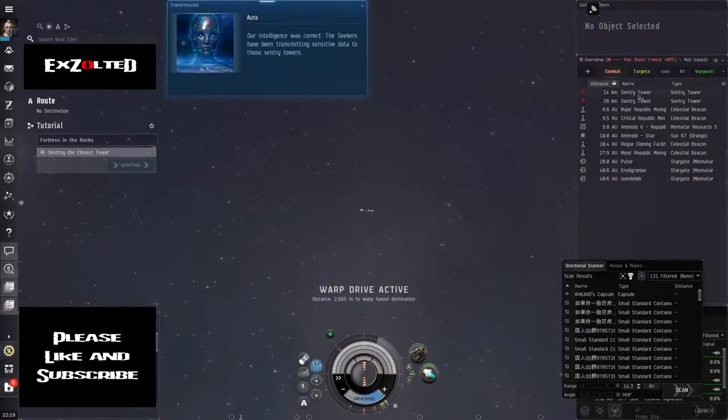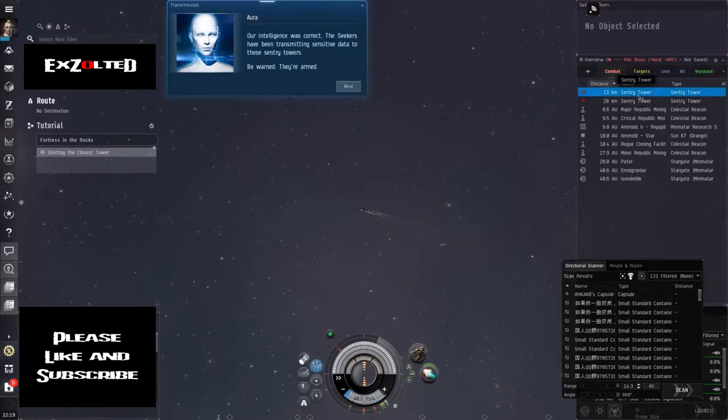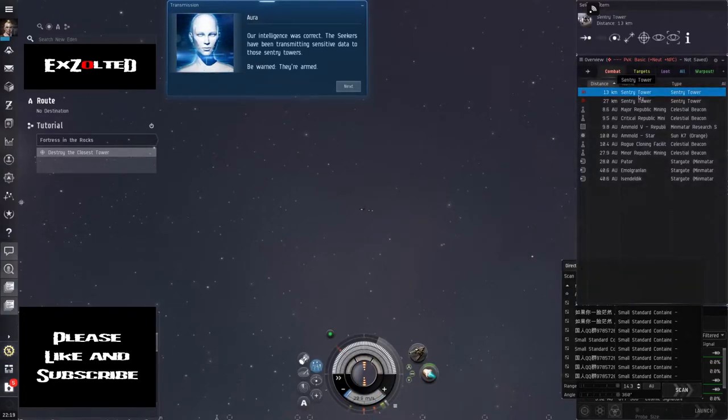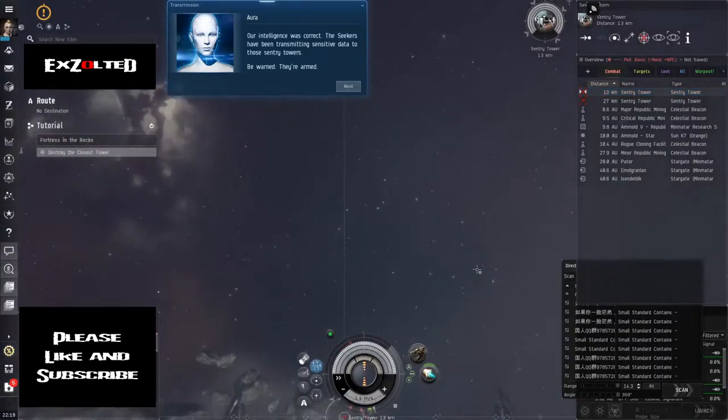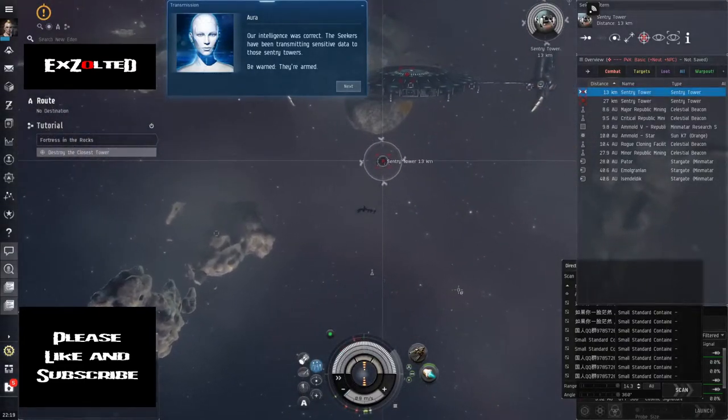So this is Sentry Towers, a little bit different. These guys can hit harder. These particular ones don't, but in general, these guys can hit harder. Let's target that. So I've clicked on it. I'm going to target it. And you can see that it takes a little bit of time there to target, and I have targeted it. Let's swing around and let's find it. I can see it because it's got a circle around it. This one out here is another one, but I haven't targeted that, so I can't see it.